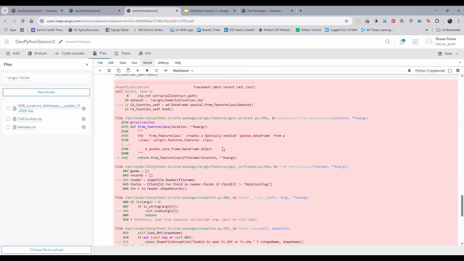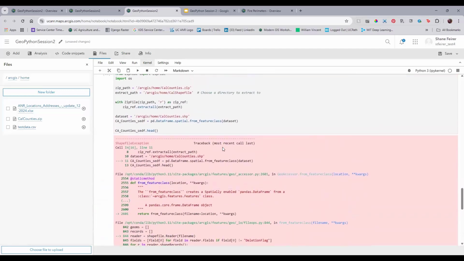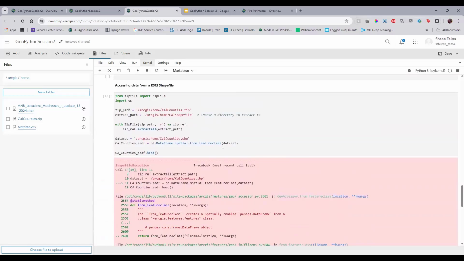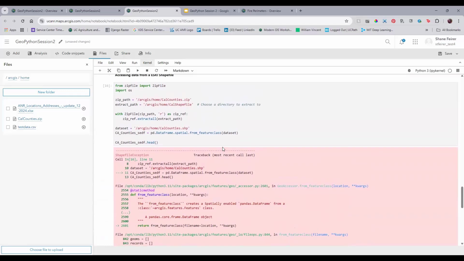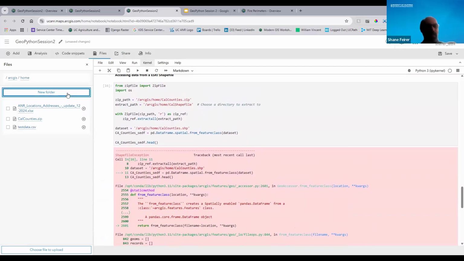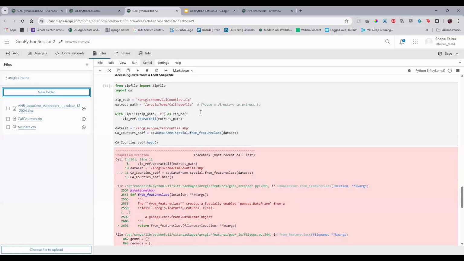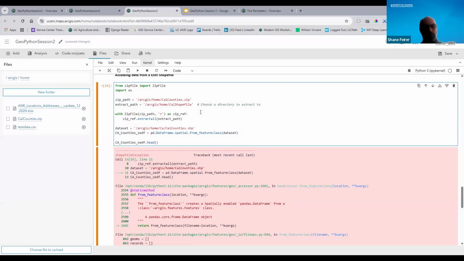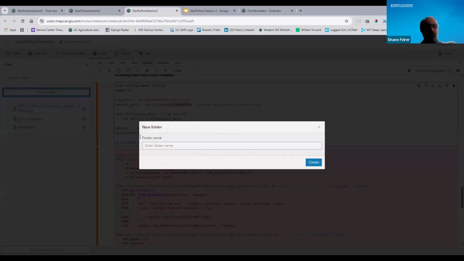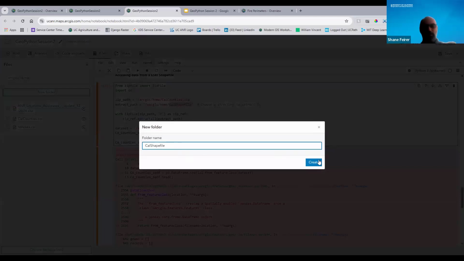Yeah, it can't open. Why did it not unzip? Cal County. So inside home, Cal County zip. You already have that, right? Oh, hold on. Making it too hard. Hit new folder. It doesn't like that the folder doesn't exist. They're going to say new folder called cal shapefile.